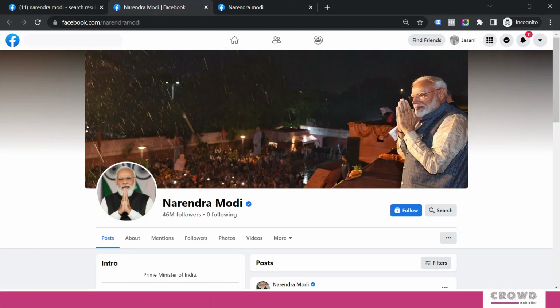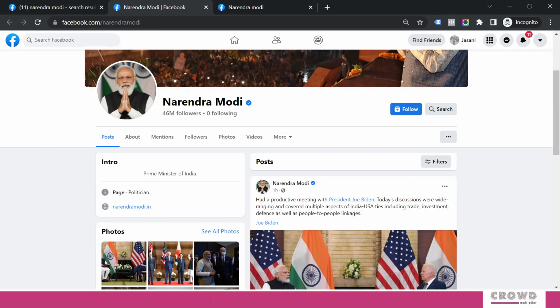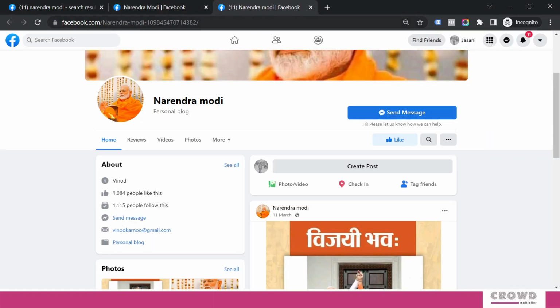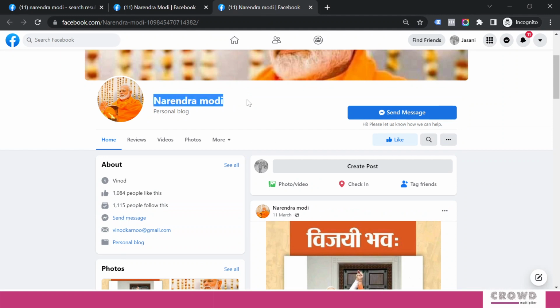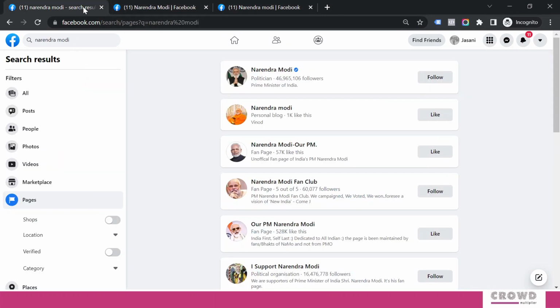If you look at the first one, you can see facebook.com/NarendraModi is the URL or custom username. But the second one is Narendra Modi followed by something else. Both have the page name Narendra Modi, but both have different URLs. So I hope this concept of username and page name is very clear.